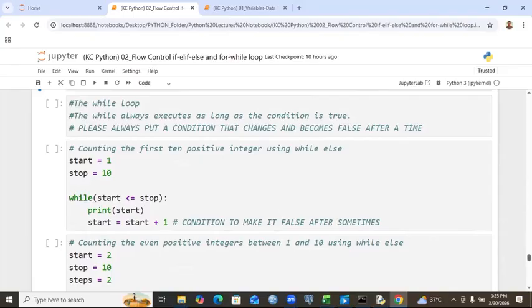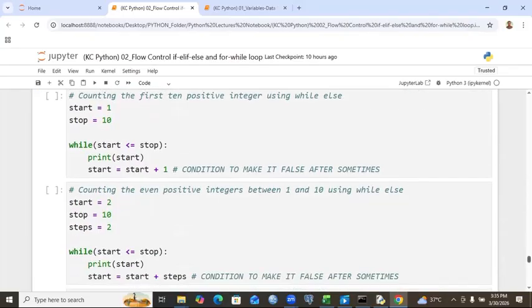And in some cases, you will feel your computer has gone crazy. So, counting the first 10 positive integers using a while loop: the start is 0 and the stop is this. Then we say while start is less than or equal to stop, it will keep counting until it goes above 10. That is when it will stop. Otherwise, it will keep counting.